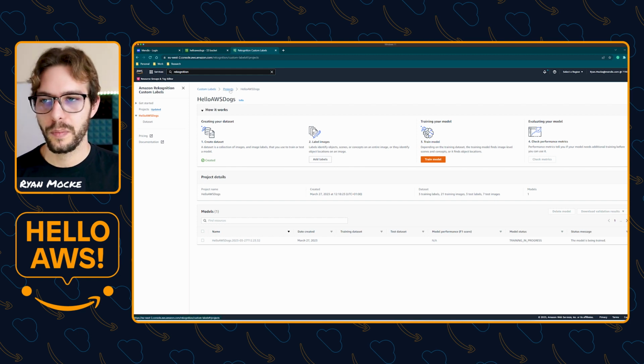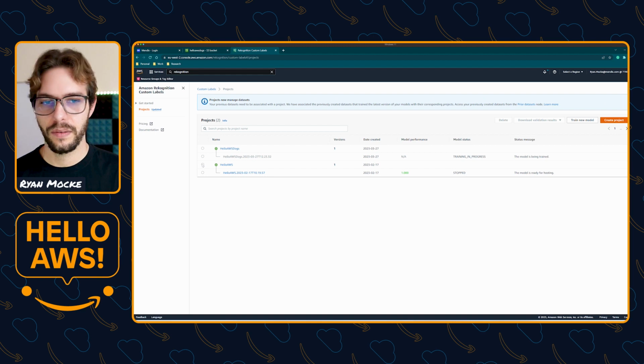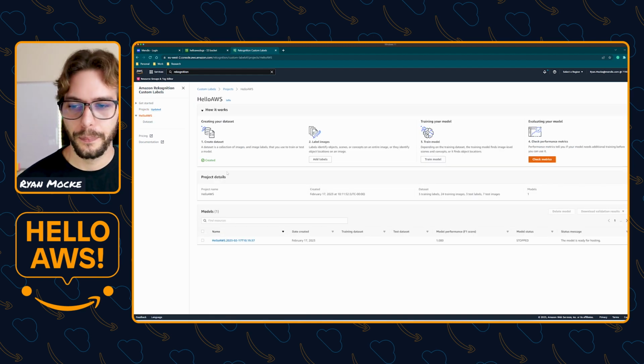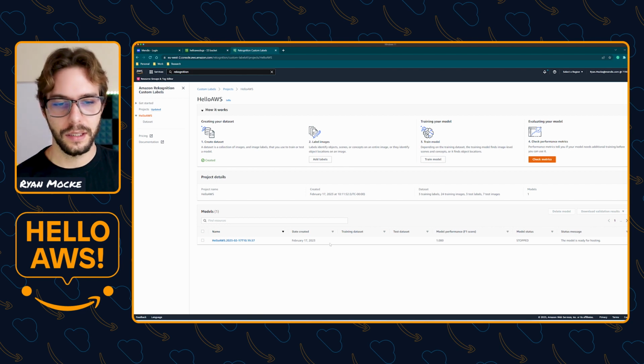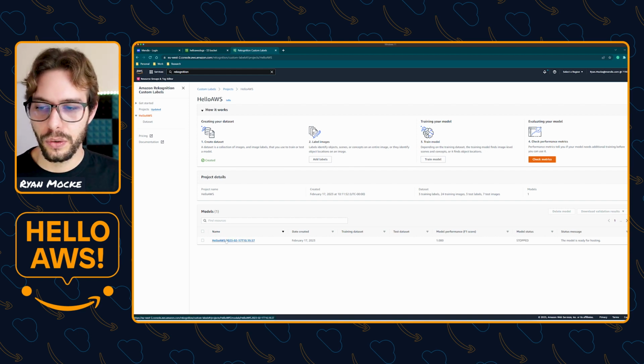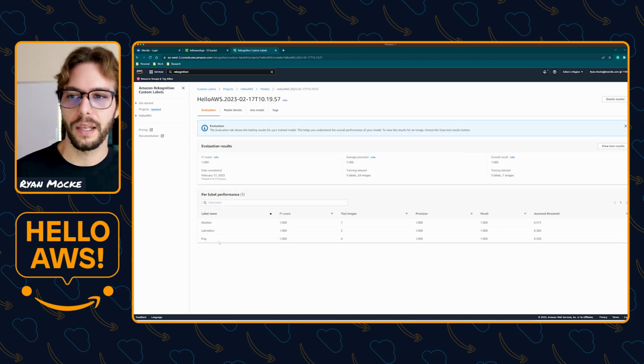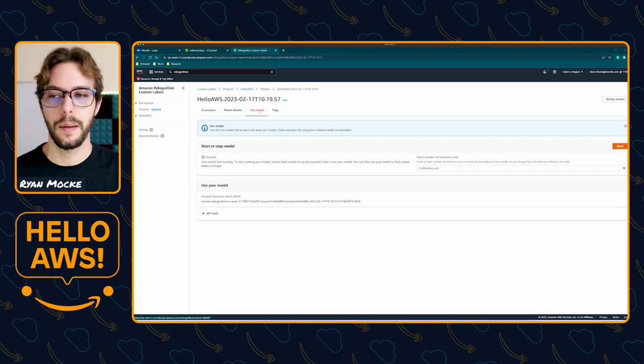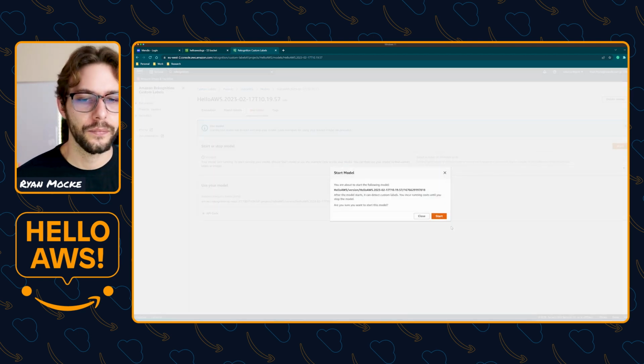So I'll go back to my projects and we have Hello AWS. And open that up. And now you can see this one is stopped. It's not running, but it is trained. So we need to go into the model specifically. And then to use the model, we need to make sure it's started. So we go to the Use Model tab. And then under Start or Stop Model, we click Start.